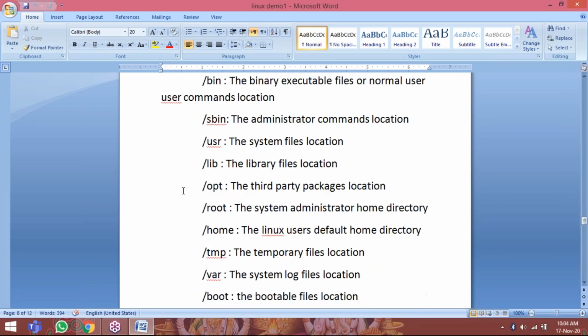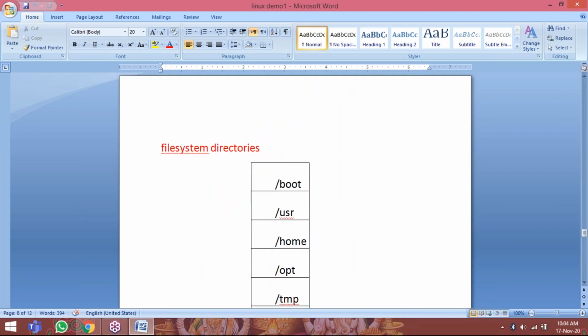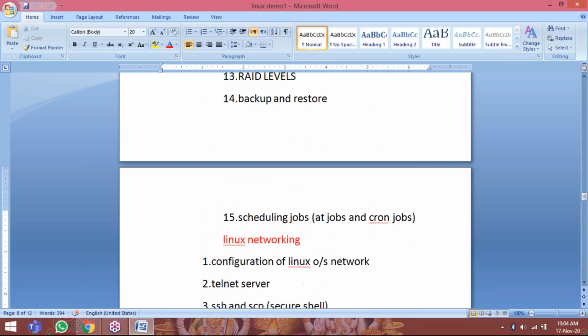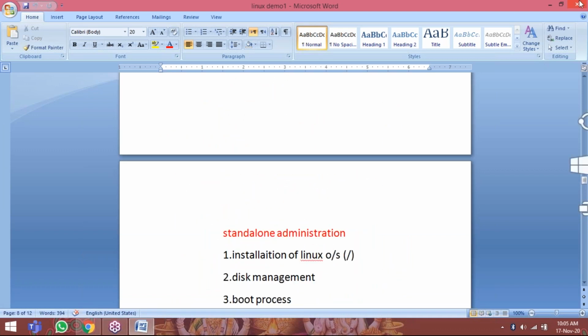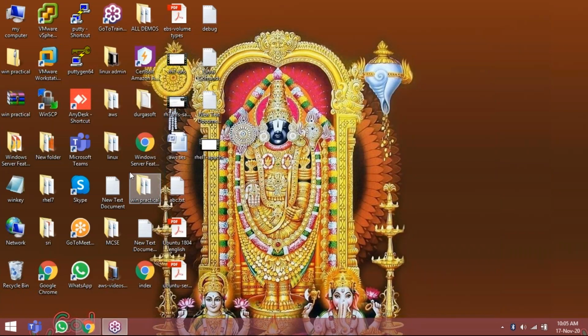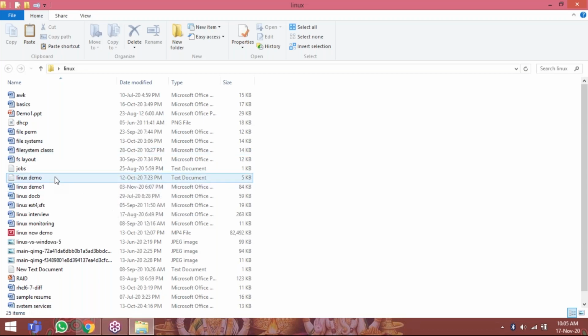Next, what is a file system? What are the different types of file systems? I will explain, because every operating system depends on the file systems only.